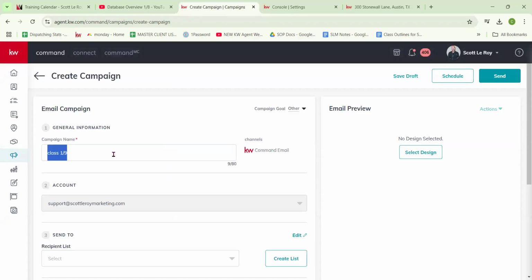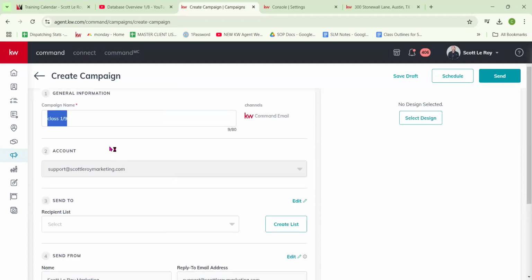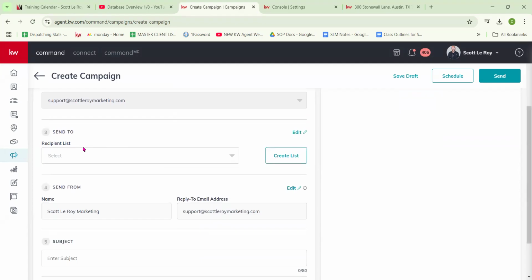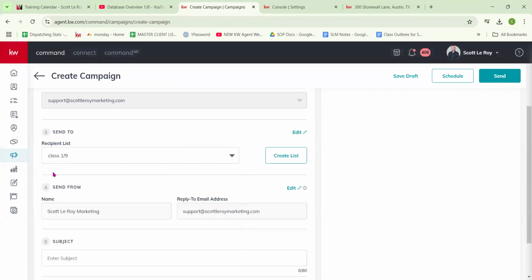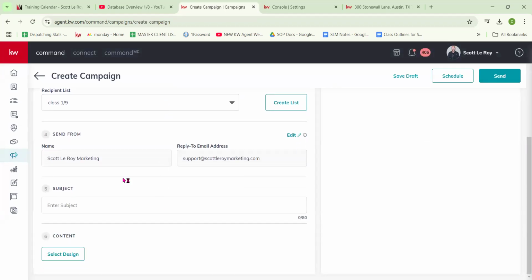So again, campaign name, this is internal only. Nobody's going to see this but you. You have the account that's being used, and your recipient list. This is where you're going to grab that email list you just created. You can create it or edit it in here, but we just find that we have fewer errors when we create it first.